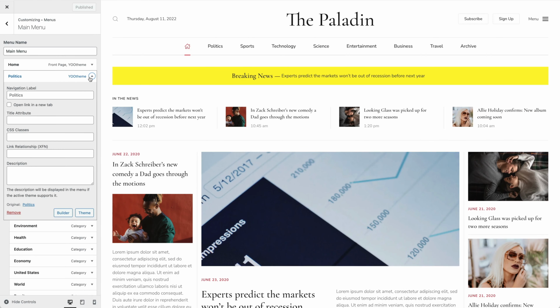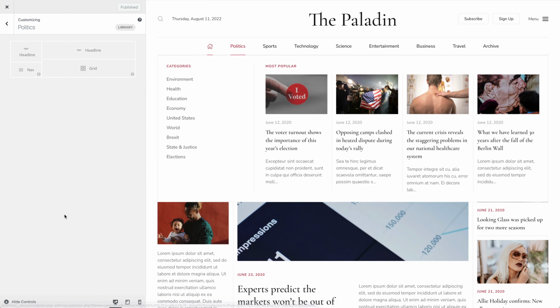In WordPress, we integrated the new options directly into the WordPress menu customizer. Each menu item has a builder button that opens the YOOtheme Pro page builder.